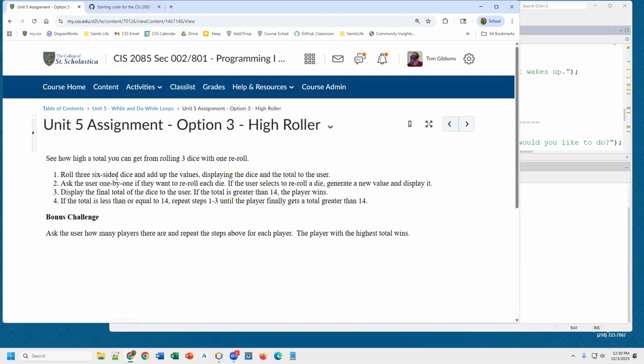Roll 3 6-sided dice and add up the values. Display the dice and the total to the users. Ask the users one by one if they want to re-roll the die. If the user selects a die to re-roll, generate a new value and display it. Display the final total of the dice. If the total is greater than 14, the player wins here. If the total is less than 14, repeat steps 1 through 3 until the player finally gets to 14.